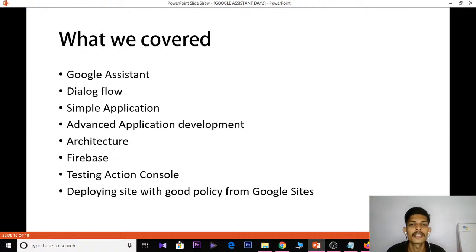And after that, we moved to the Action Console section. In the Action Console section, we tested our application, and we also deployed our application, and we saw how to write a policy with Google Sites. So that's all the things we have covered.